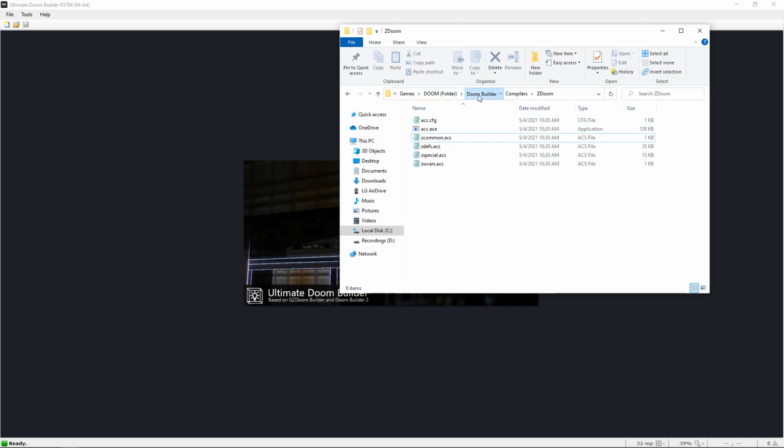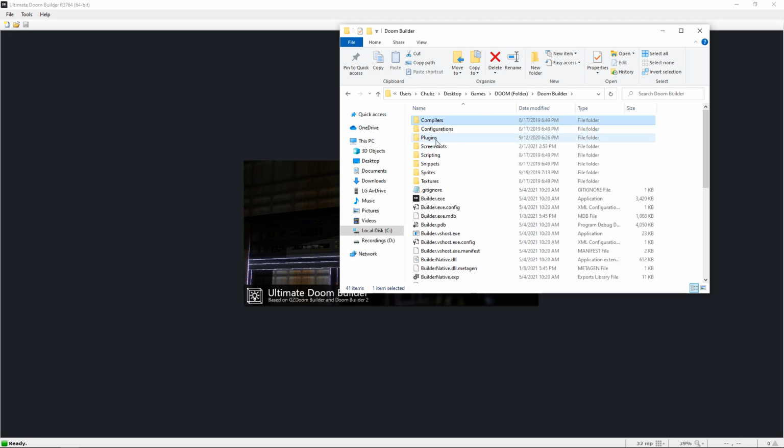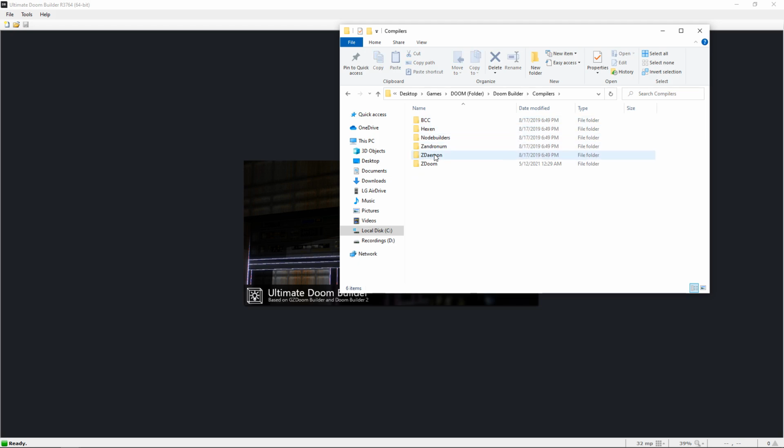So where you need to go to is your Doom Builder directory, and then go to compilers, and then the ZDoom folder, and you should end up here where you have some different ACS files, and you should also see an ACC executable. And this part is really important because this ACC executable is a compiler. So what we're going to do is we're going to basically put the library into a text file, and then we're going to use this executable to compile it, and then we're going to put the compiled file into our WAD. So let's do this step by step.